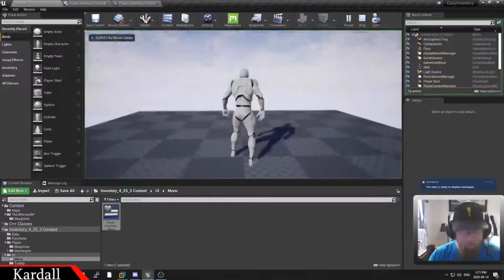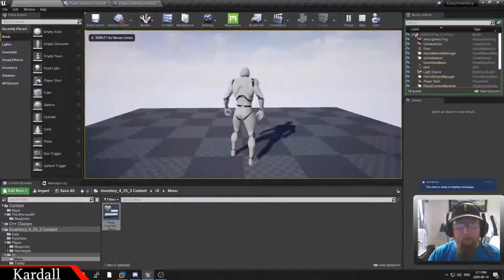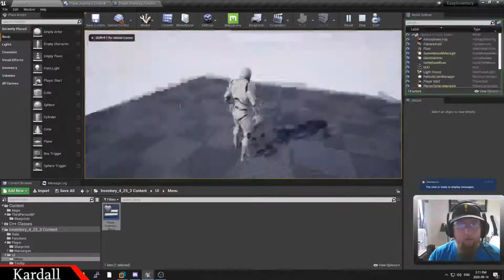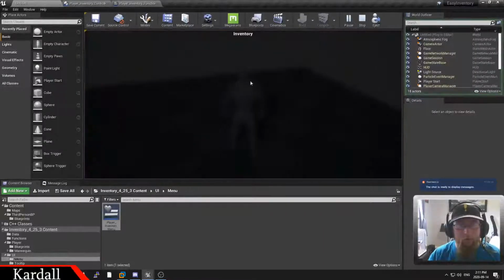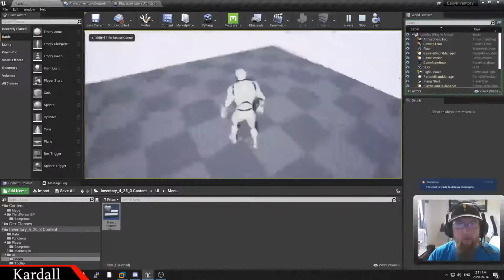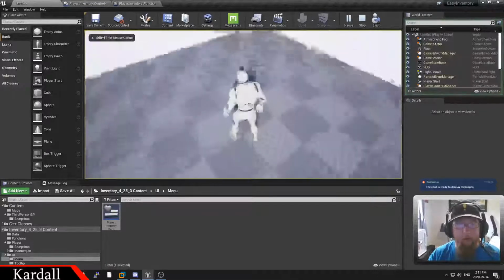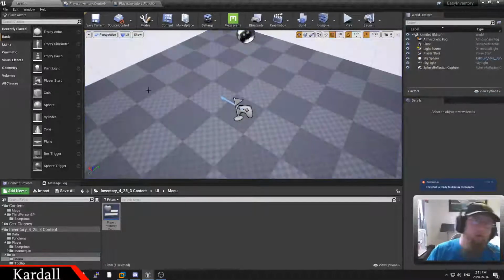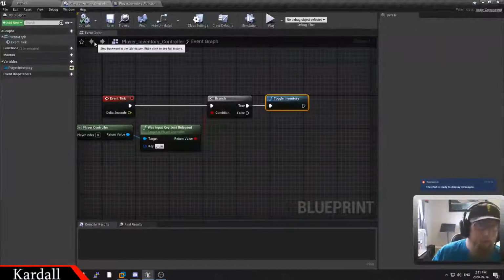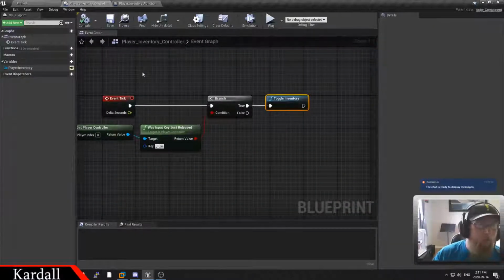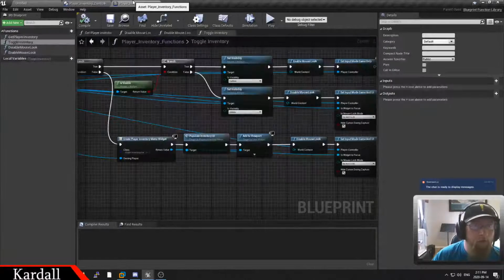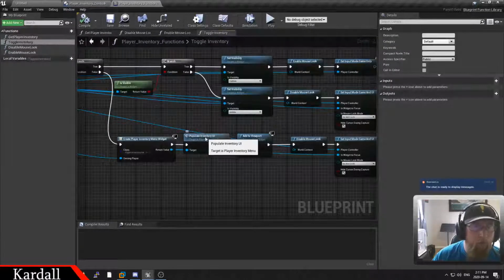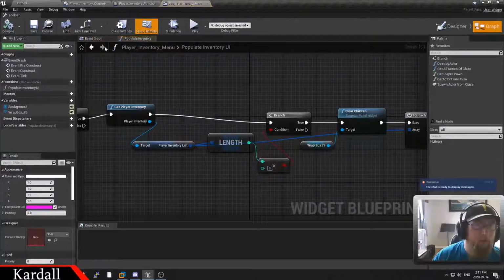So if I press I, I can move my mouse, and I can move this, and I can go like this. And as I move my mouse and I press I, it turns everything off. So that part's working. Alright, the next part that happens after we toggle it is we need to work on this Populate UI function.